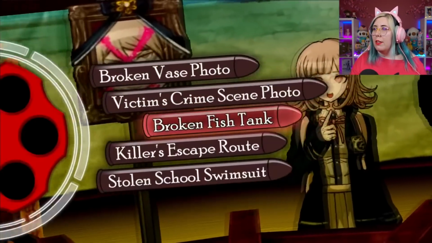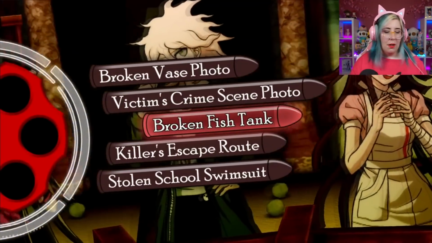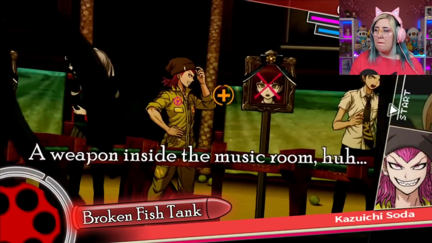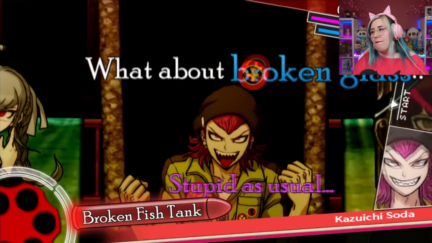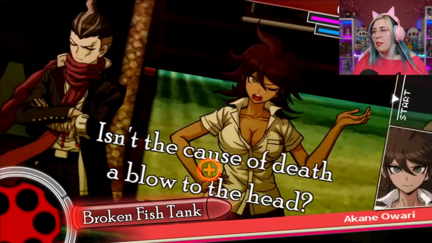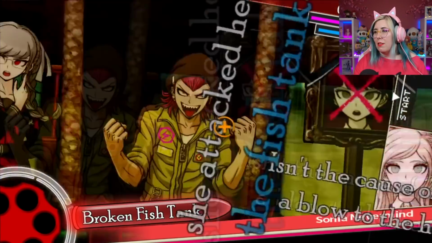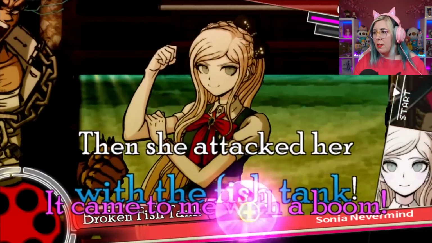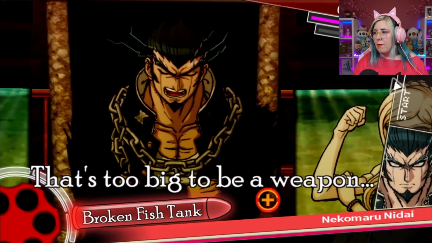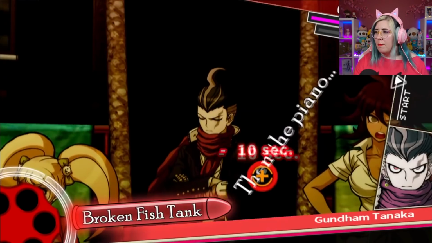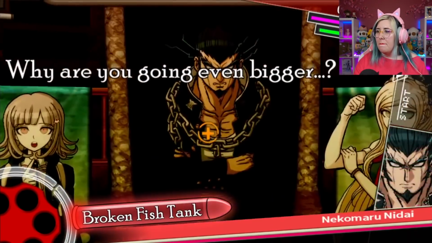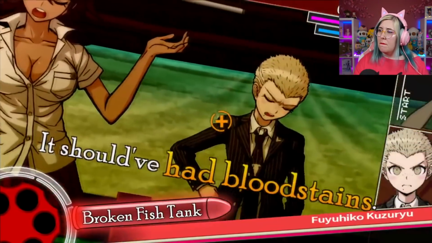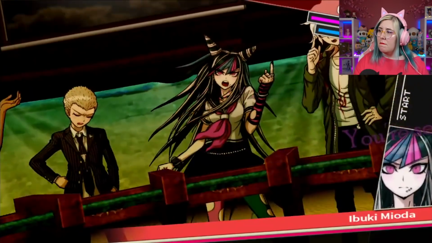Broken fish tank. Okay, cool. Yeah, it is the fish tank. A weapon inside the music room, huh? What about broken glass? Stupid as usual. Isn't the cause of death a blow to the head? Then she attacked her with the fish tank. Oh, whoops. That's too big to be a weapon. Then the piano. Why are you going even bigger? How about beating her with... If it's a weapon that was... Was there a weapon with... She beat her to death with her fists!